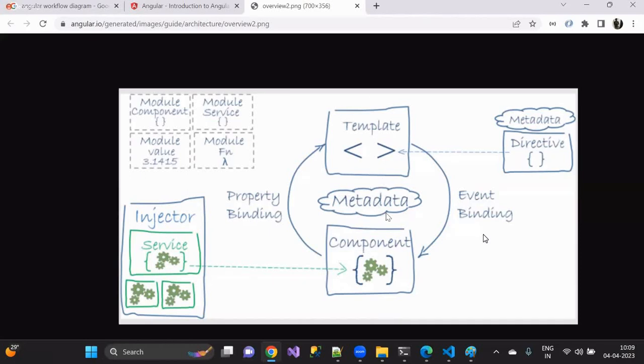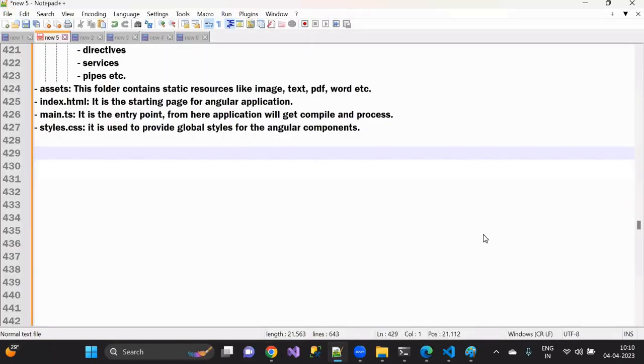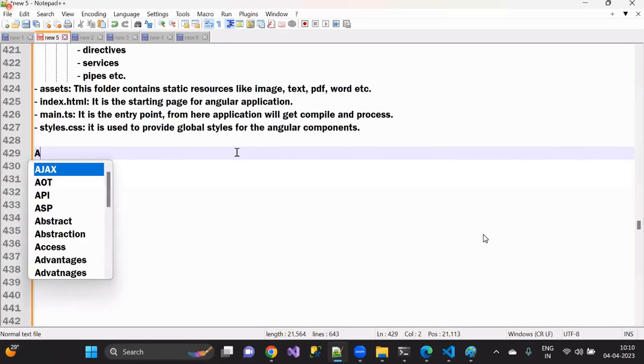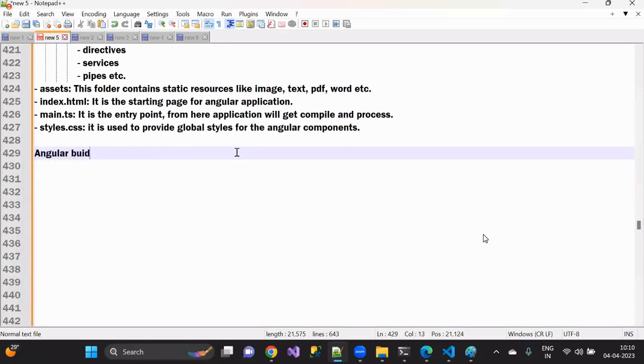How we understand that is with the help of metadata. And a template will get the data from where? Directive. Template will use the directive. And a component will get the data with the help of service. And along with that, we have the module, module of services, module of values, and module of functions. So generally speaking, what we should understand here with respect to Angular is the Angular building blocks.